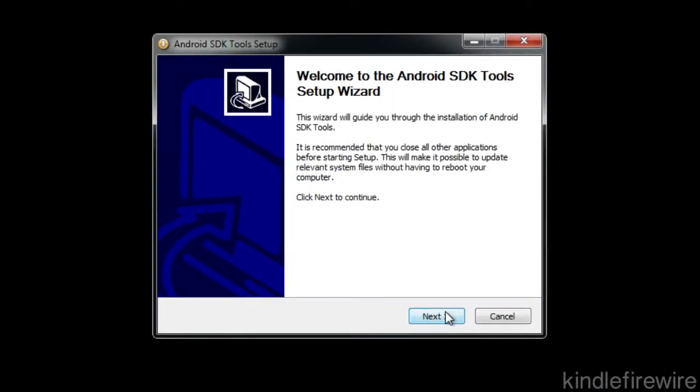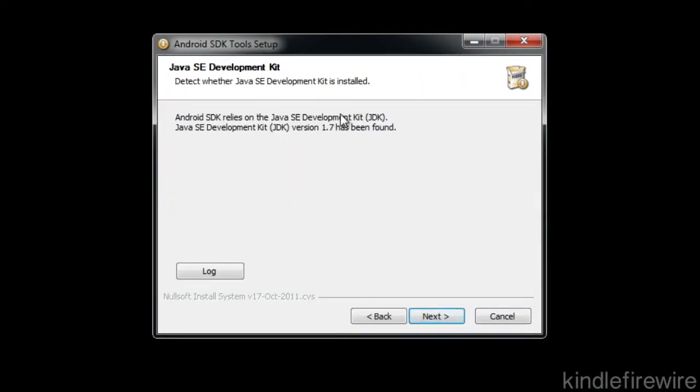So once you have it on your desktop saved, just double click it to load the Android SDK tool setup wizard. Then click next, and then it does rely on the Java SE development kit. If you don't have that, it'll give you a link to download that. You probably don't have it if you've never done this before, but if you do, you should be good to go. So go ahead and click next.